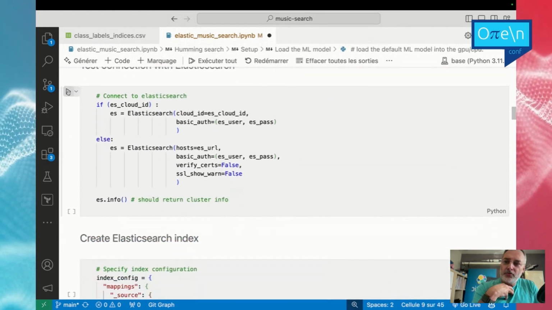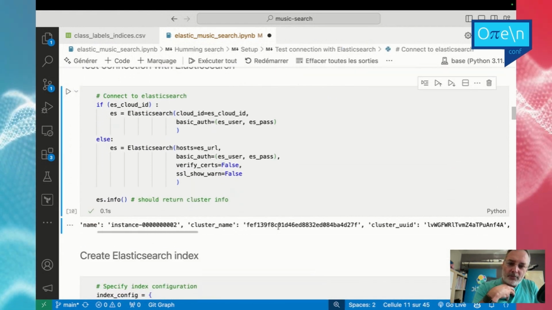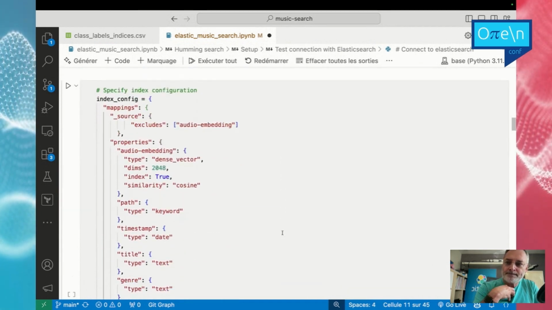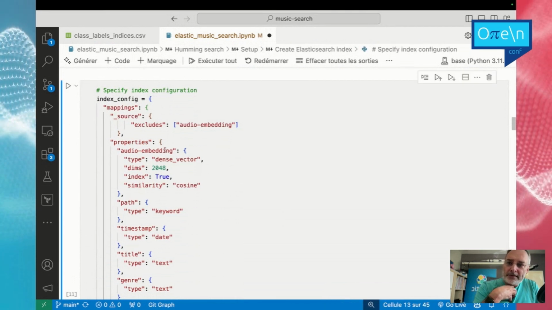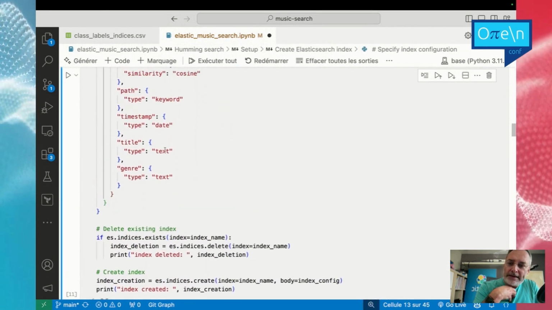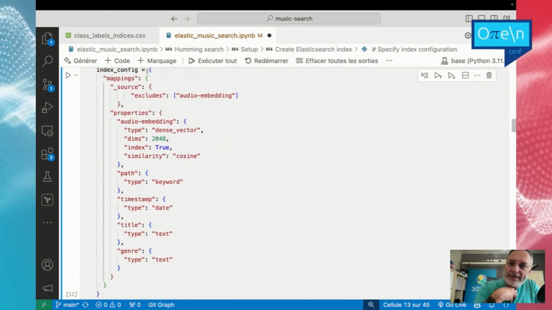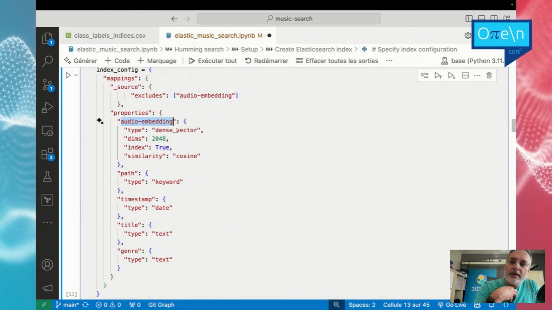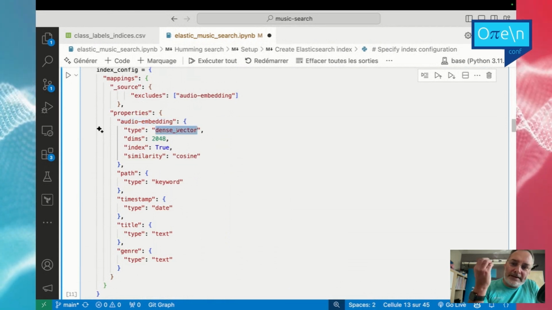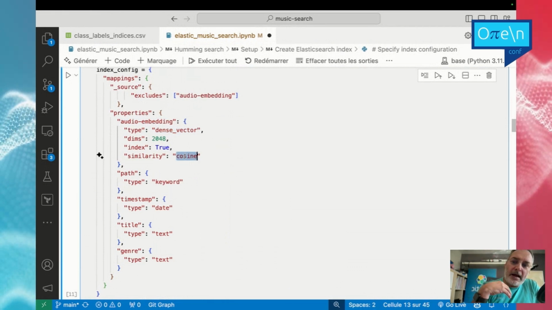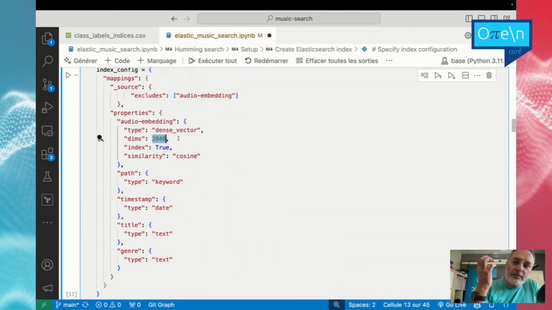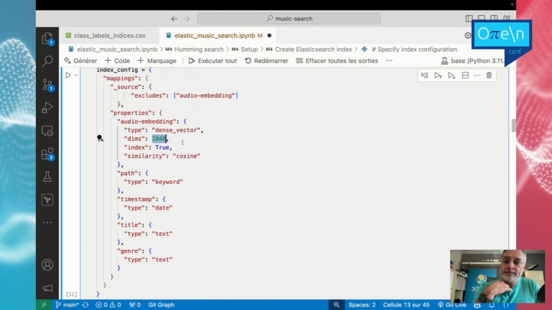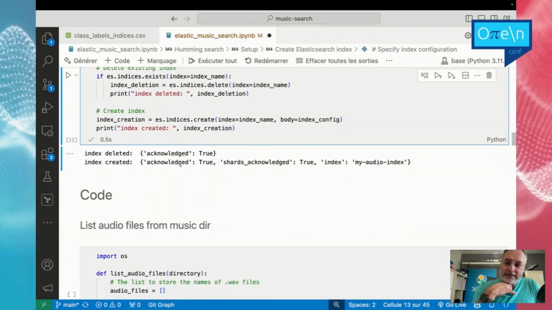First thing I want to do is to test the connection with Elasticsearch. I'm running on Elastic Cloud here. I have the latest version of Elasticsearch, so all good. Now I'm going to first create a new index, and this is the mapping configuration of my index. In this audio embedding field, I'm saying that it's a dense vector. I'm using the cosine similarity by default, and out of my machine learning model, I will get back 2048 dimensions. So I created this index.